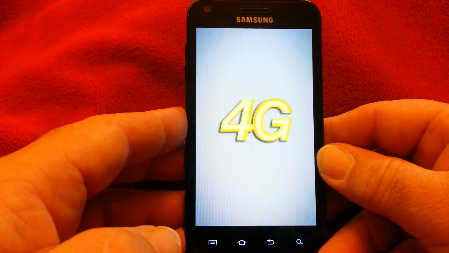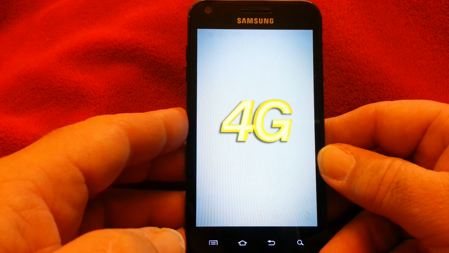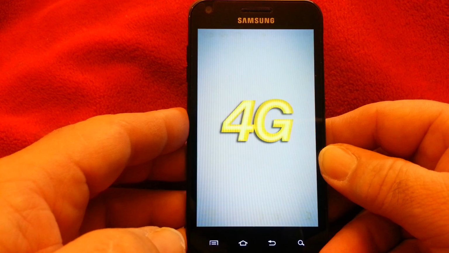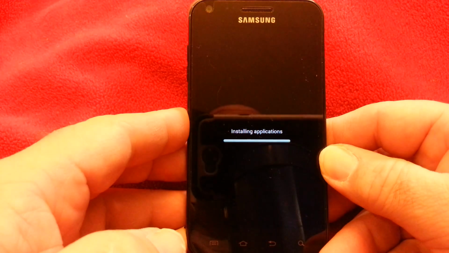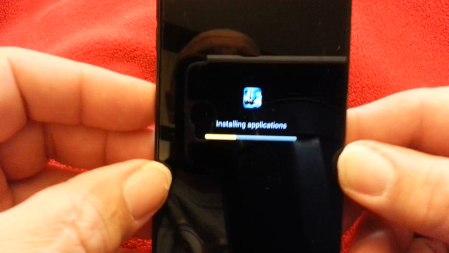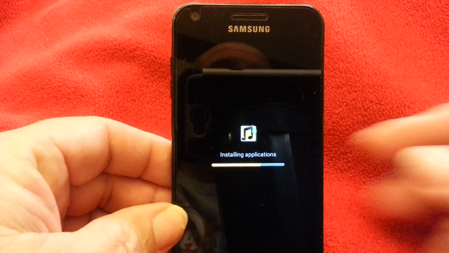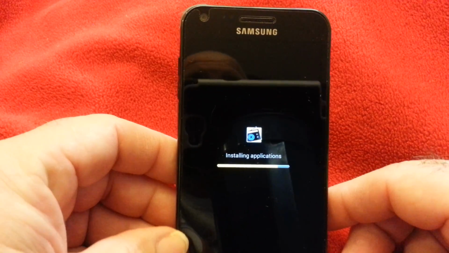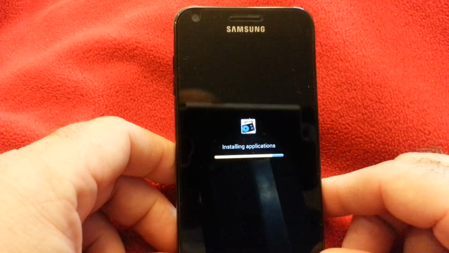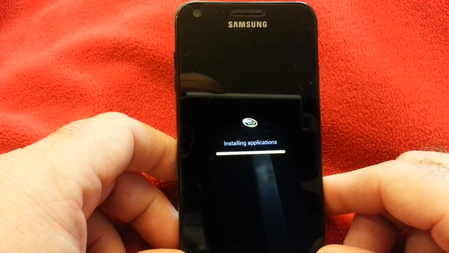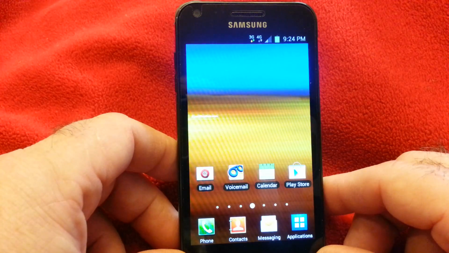Slowly but surely. We're still waiting here. It's been roughly 60 seconds. Okay, here we go. That's installing applications. That's the Sprint. This is a Sprint version of the Galaxy S2. Might be a little bit different for yours on what factory presets are in the phone. Like I say, after this first initial boot, the booting time will be a lot faster.